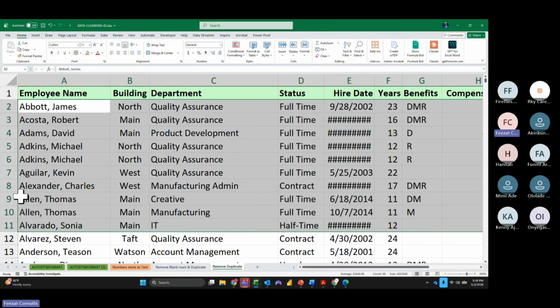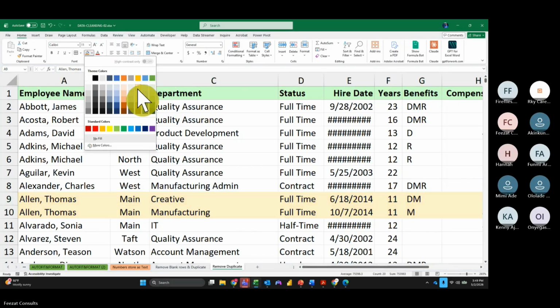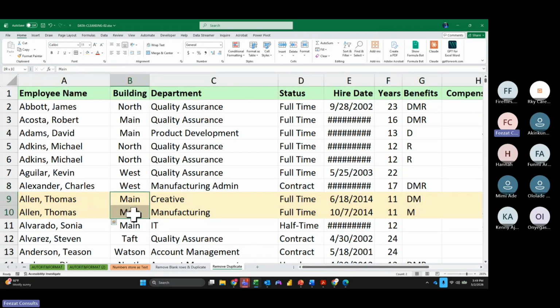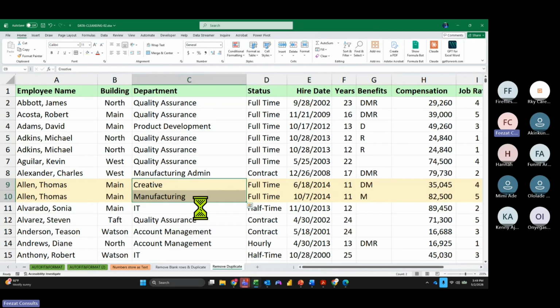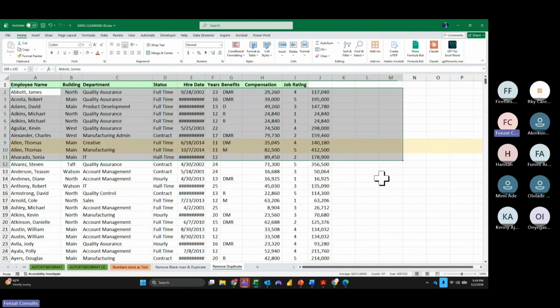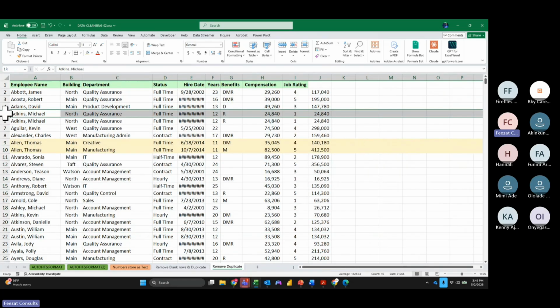For example, look at this Allen Thomas. Let's highlight it. Allen Thomas seems to be a duplicate when you're looking at it from the employee names. But when it gets here, it ceases to be a duplicate, because this is creative and this is manufacturing. This simple difference makes it not a duplicate, because we're talking about duplicate in terms of the range. We are looking at it as a whole. So the only duplicate here you can see is this Michael.